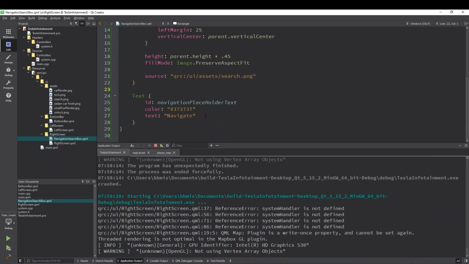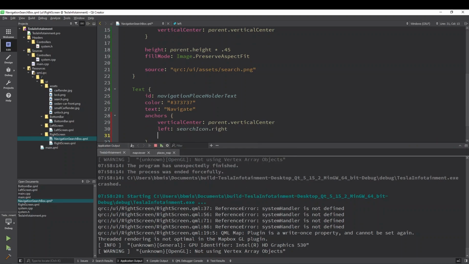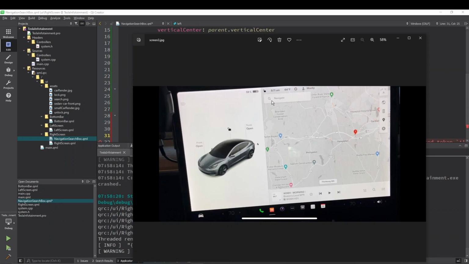All right, and now let's set up some anchors. We said the vertical center was going to be in the parent.verticalCenter. The left of it is going to be to the right of the search icon. And let's give it a left margin of about 20.